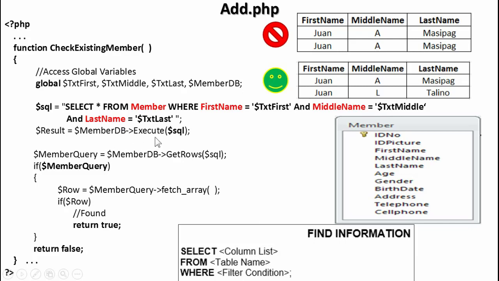The method execute performs or executes the query. The method getRows collects the records that match the query. If the $member query is not null and the condition is true, then it retrieves one row of record, and if there is a row record, then it exists and returns true. Otherwise, it returns false and the member does not exist.